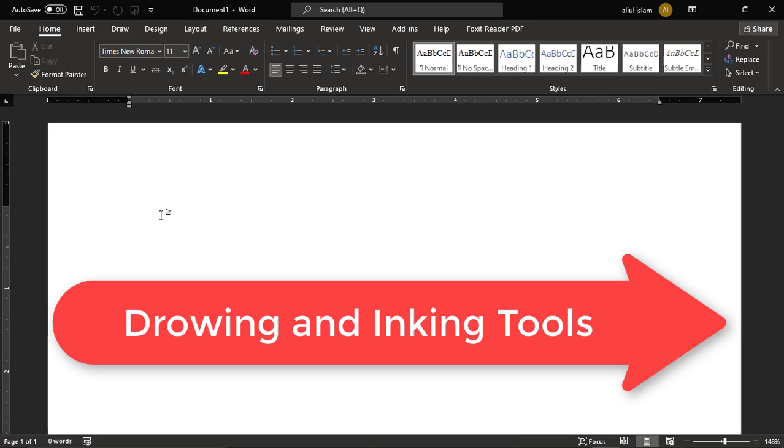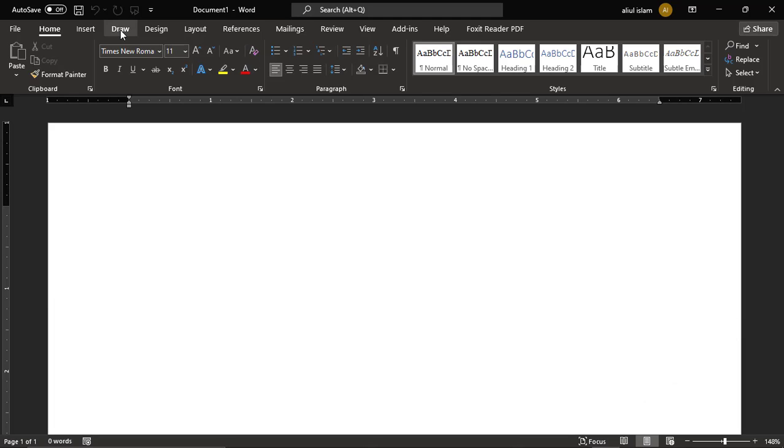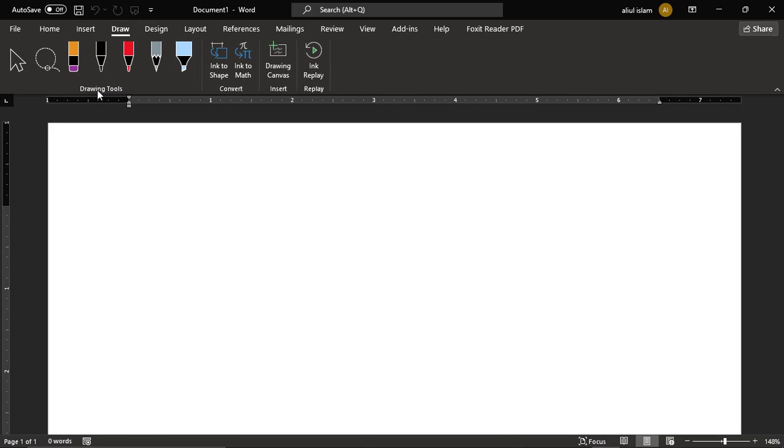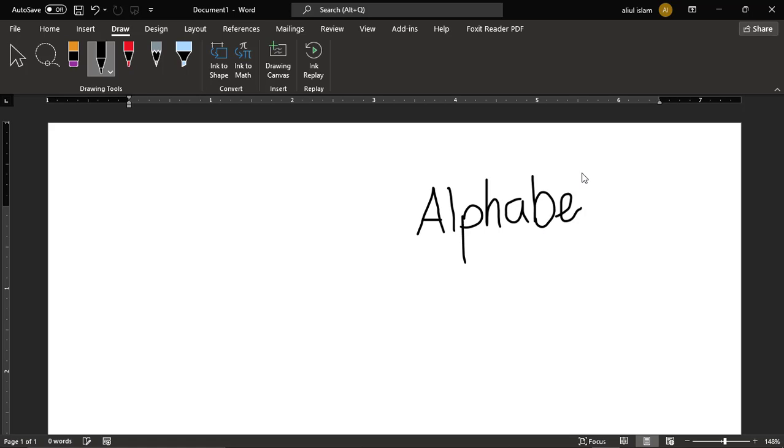Firstly, we learn about drawing and inking tools. Go to the Draw tab, after that the Drawing Tools group, then click on the black pen and write something here, like the alphabet. And write the quick brown fox jumps over the lazy dog.